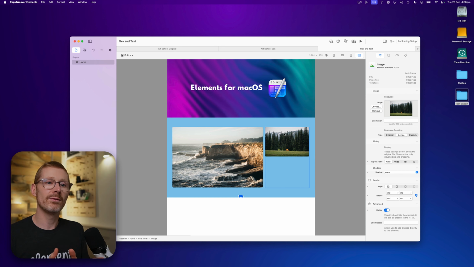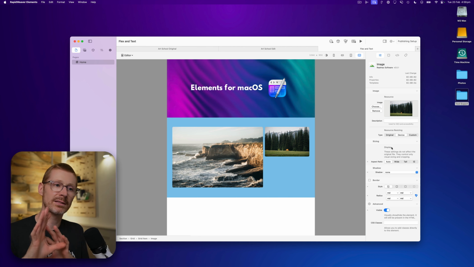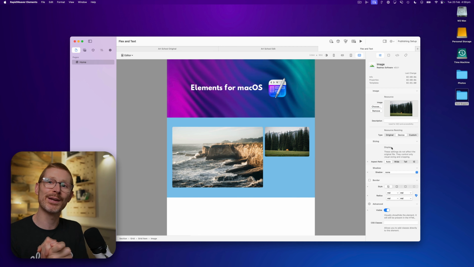So yeah, that's images. There's more stuff to go over there, like the aspect ratios and things like how it displays. But I'll save that for another time because this video has been long enough.